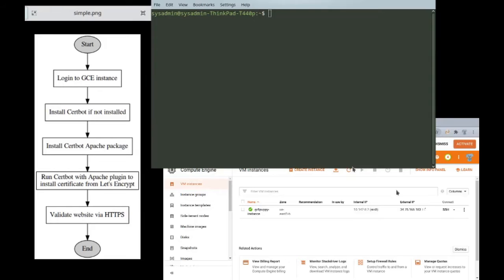First step, log into the GCE instance where the website is running. I am logging in via SSH from my command line terminal.